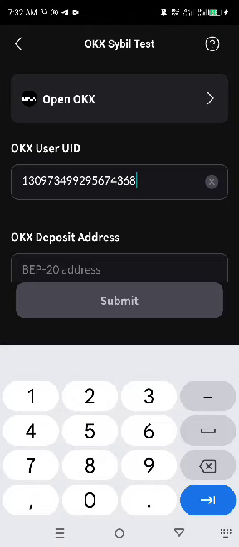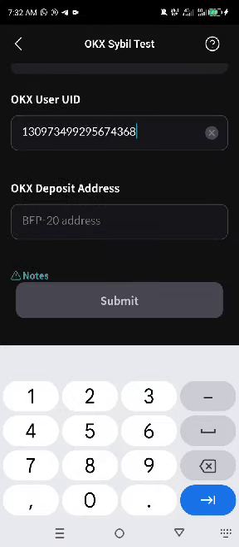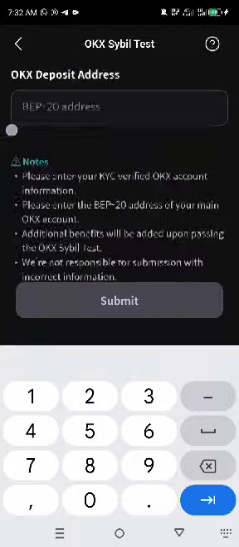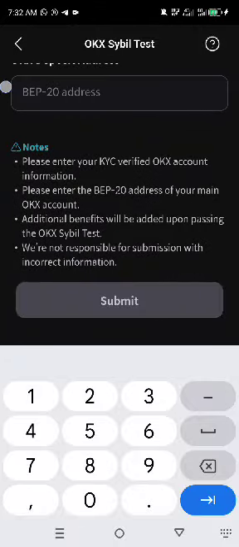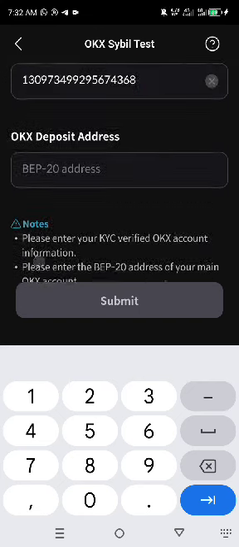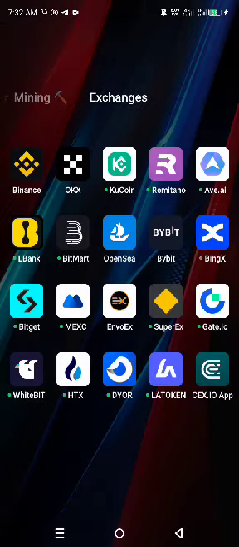Then deposit OKX deposit address BEP20. All right, so you try to read through the note of what is written here. Okay, so please enter your KYC verified OKX account information. Please enter the BEP20 of your main OKX account. Okay, so we are copying from the exchange main.